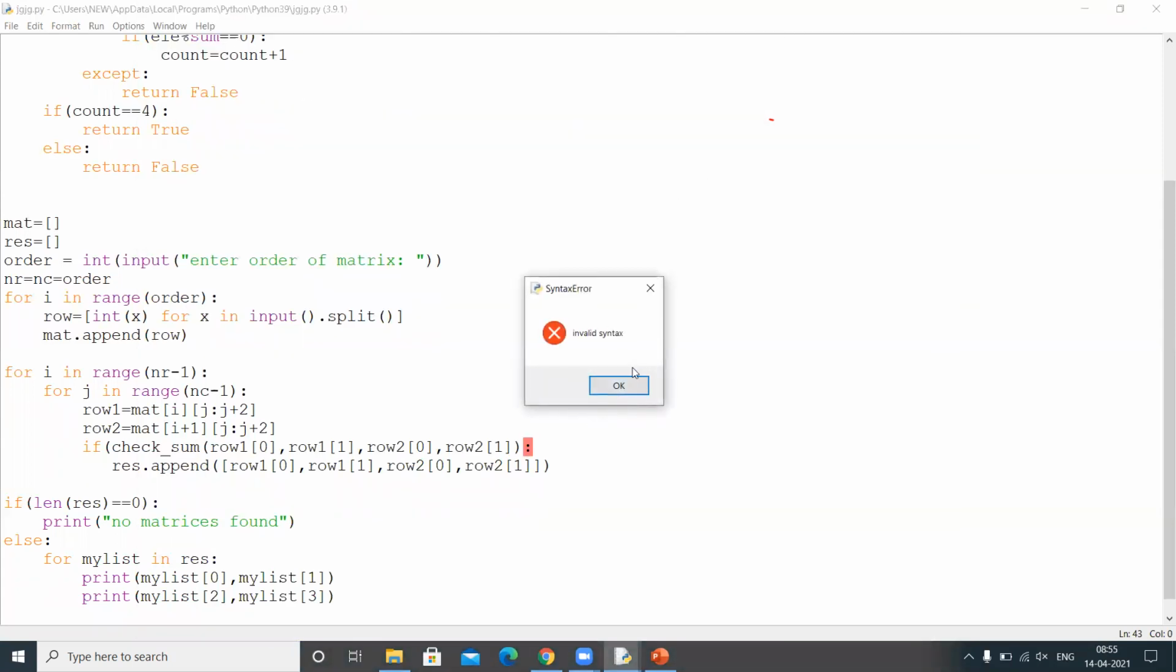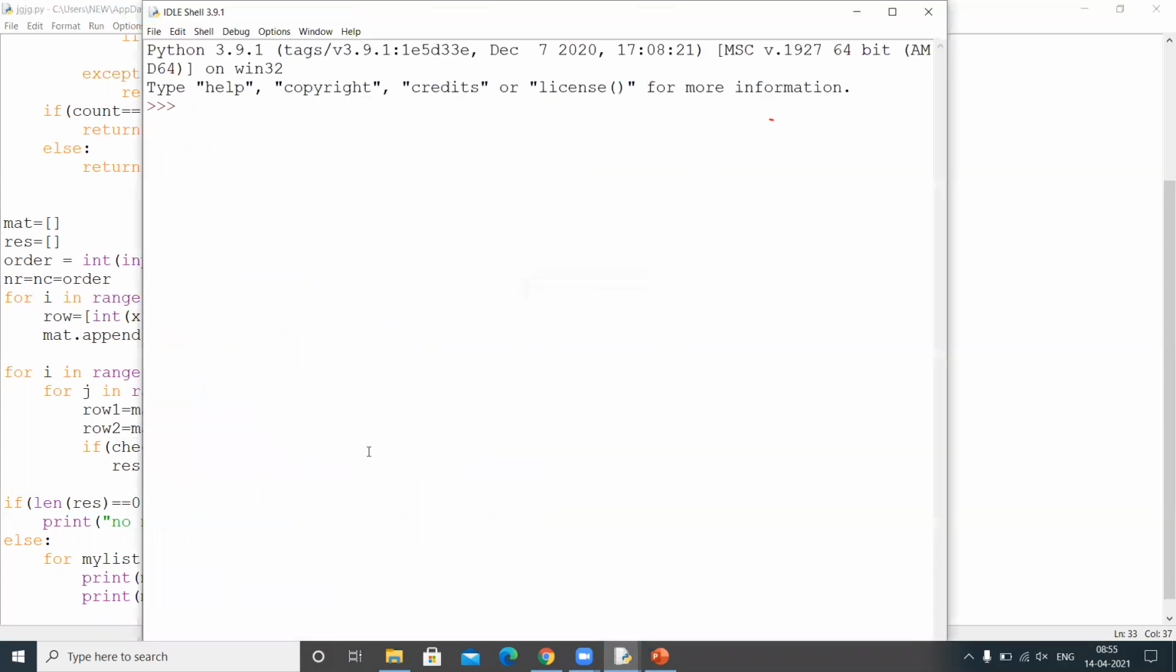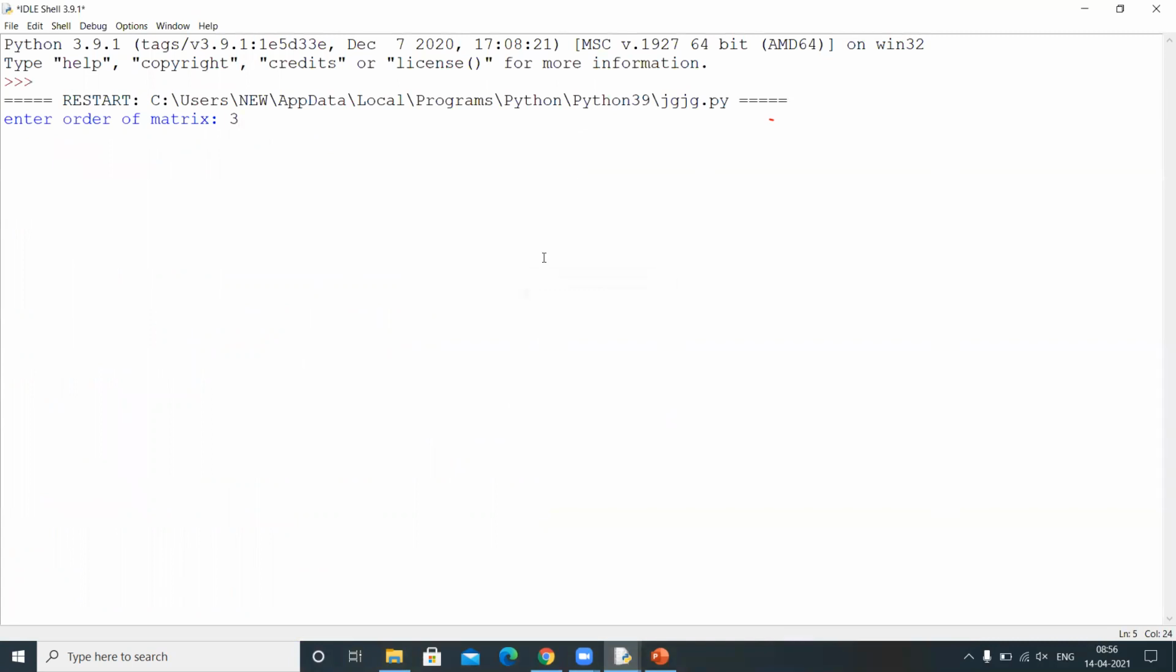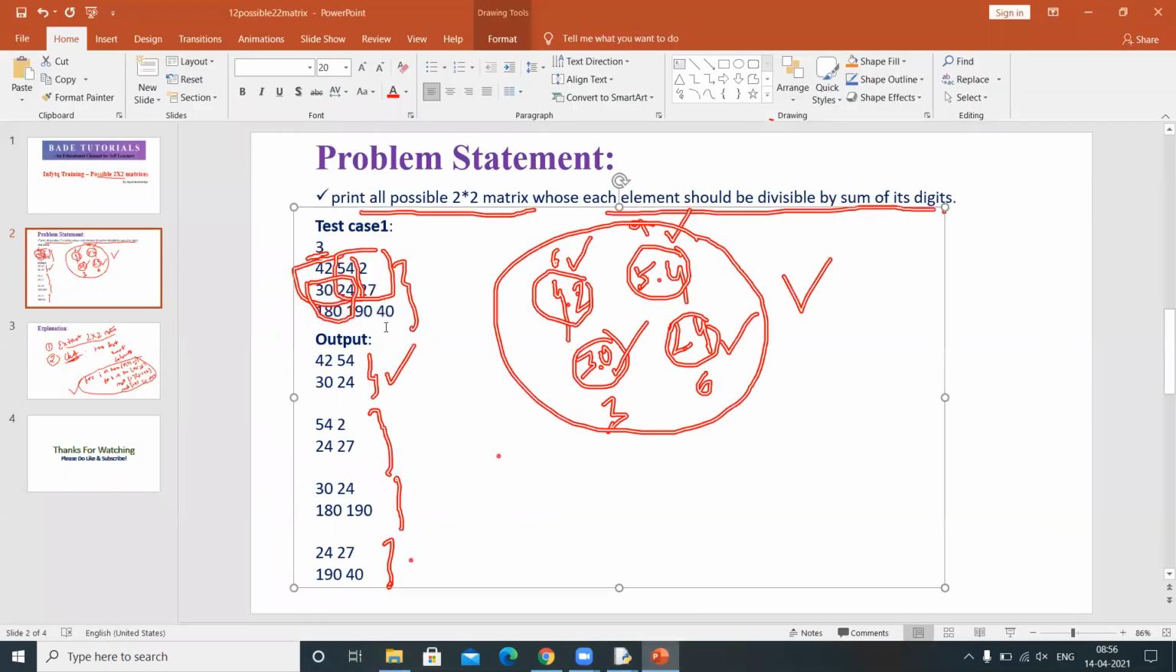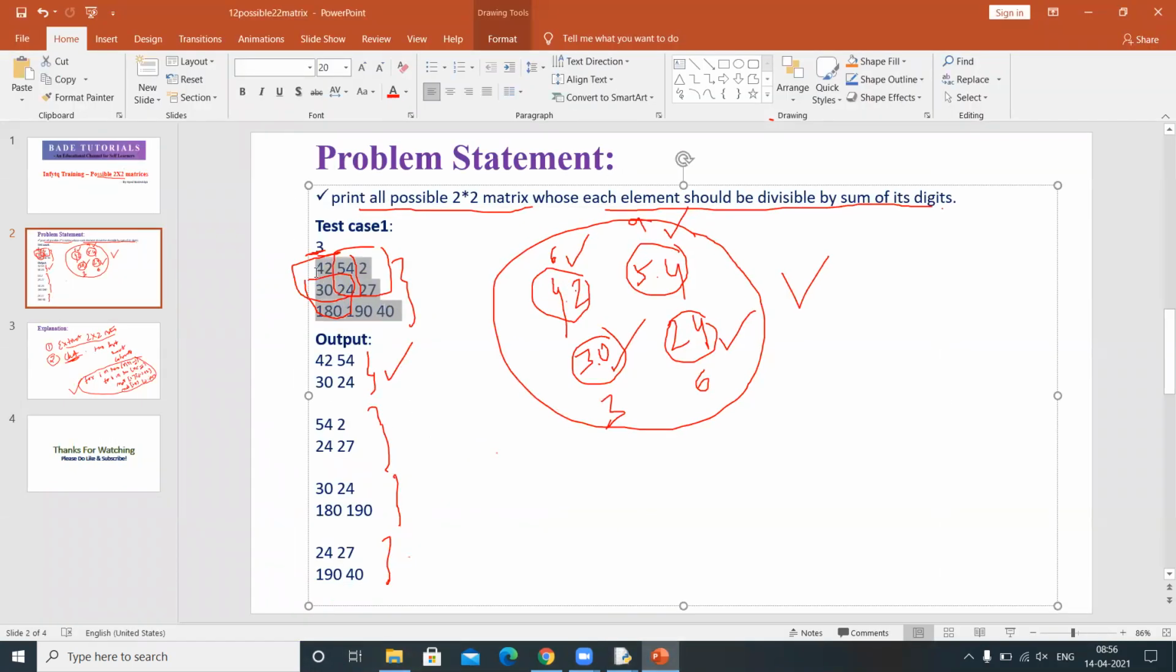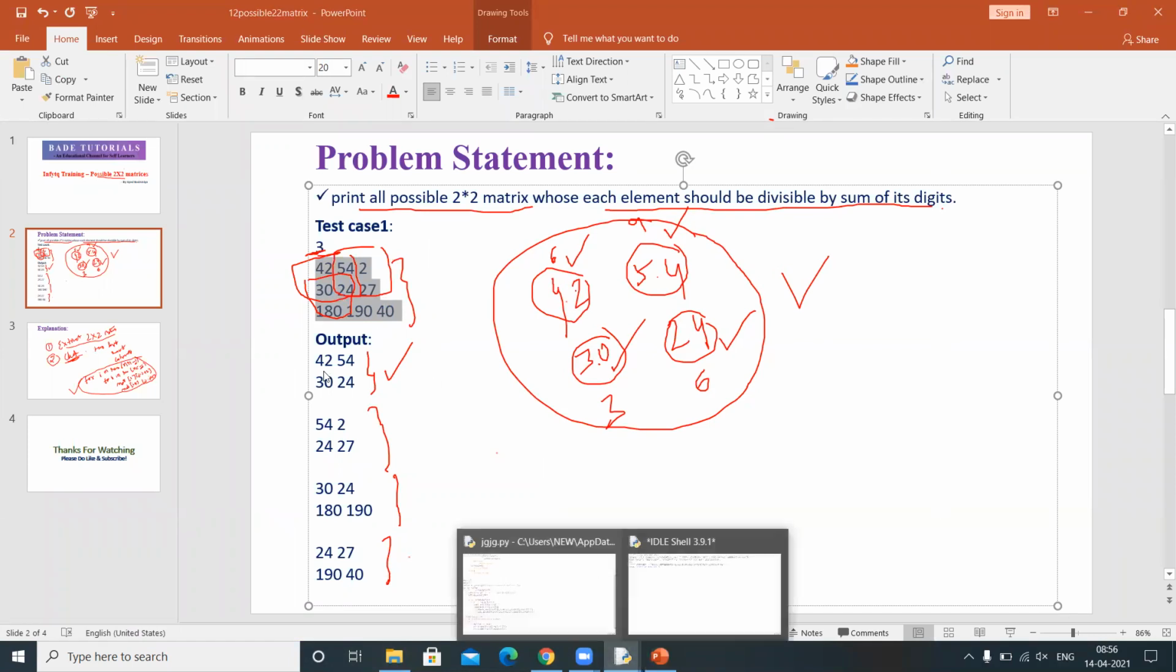As an invalid syntax error came here, let me check it. Check underscore sum of row 1 of 0, row 1 of 1, row 2 of 1, right? And I need to put this bracket here. Now it runs fine. Now let me give the order and paste the elements. Just a minute. I need to paste the elements, right? Let me copy the elements from here and paste them here.